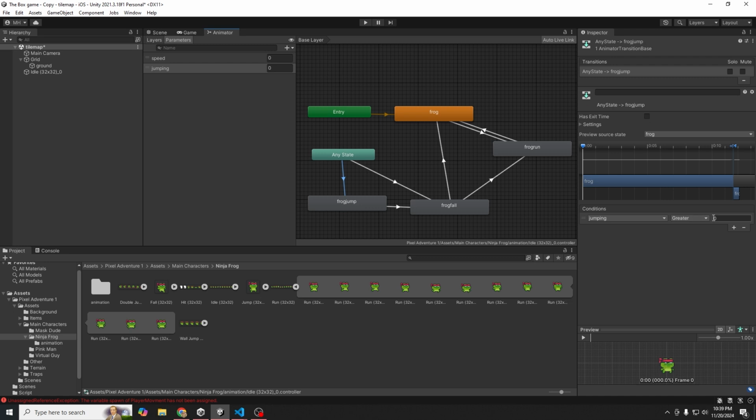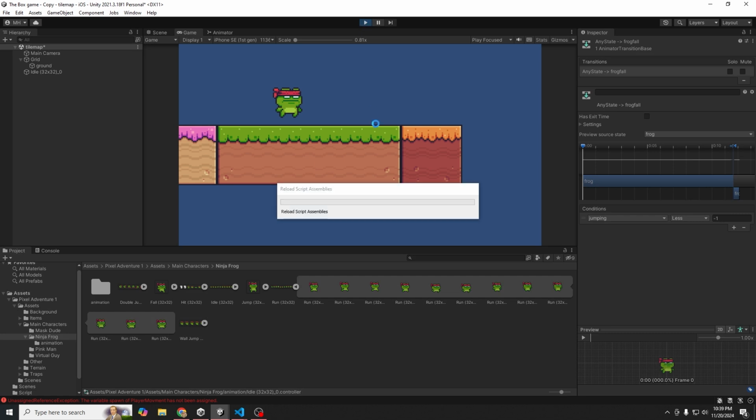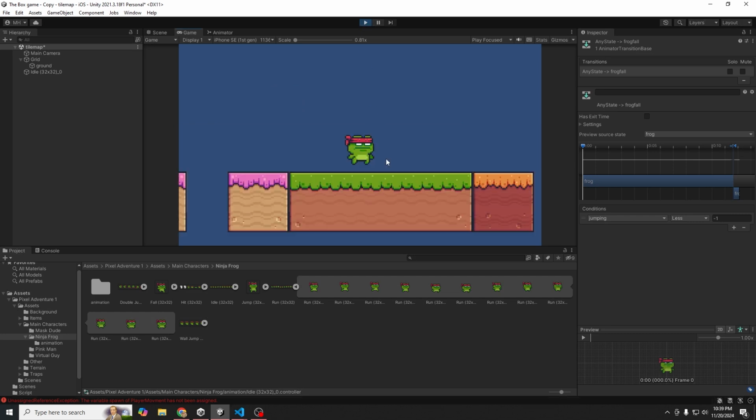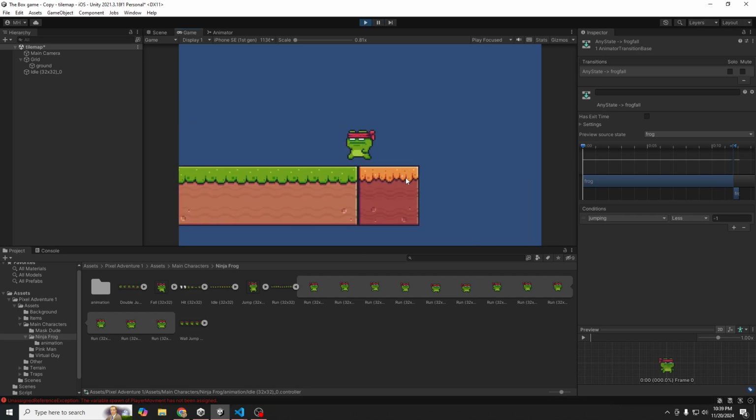And I found it good for the buffer to be around 1. This will be -1. So only jump when the jumping value is greater than 1, and only fall if the falling value is greater than 1. So now let's try it with that buffer and see how it works. Of course, it might differ depending on your game.